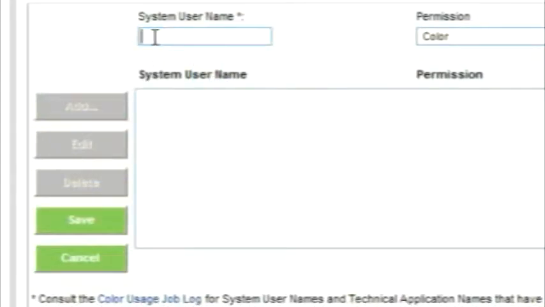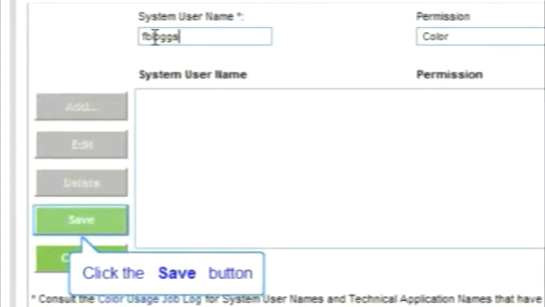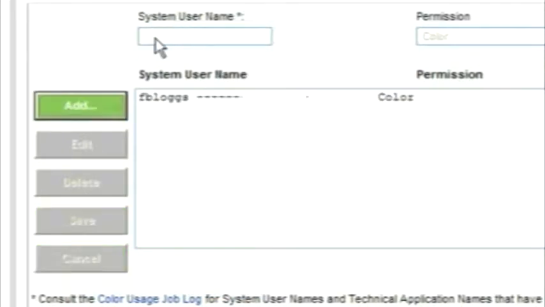In the system username, we now enter in the syntax of the user as listed in the color usage job log. In this case, fblogs. And select the permission. In this case, we want to give Fred the permission to print color. So enter his details and click Save. You'll then notice under System Username, the user appear and their particular permission.